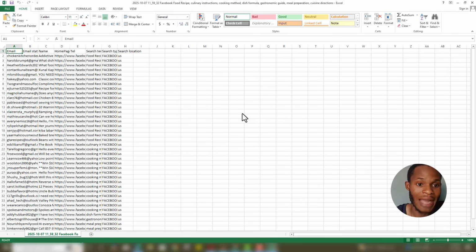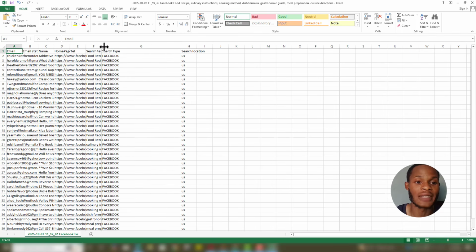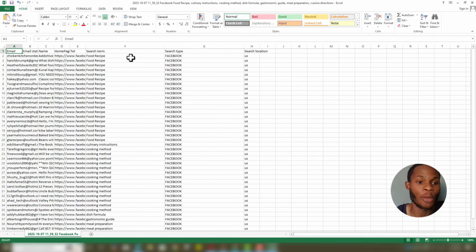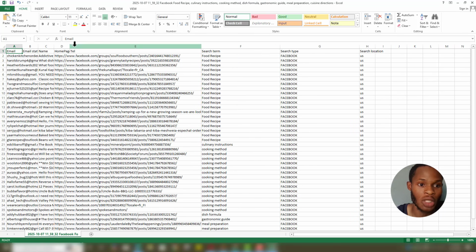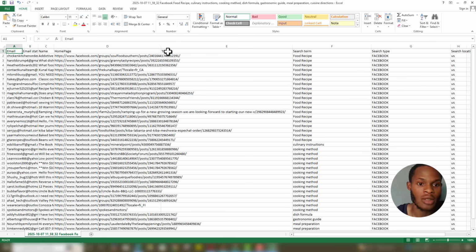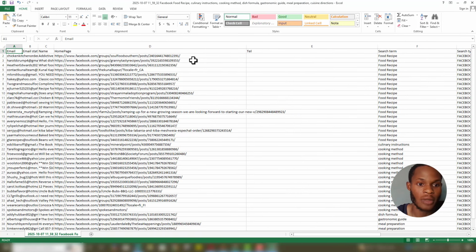And here we go guys, you can see this is the data that Suck Leads basically provided for us. Now let me just arrange this and explain each and every one of those columns to you. Okay, so I'm just going to quickly arrange this very fast.